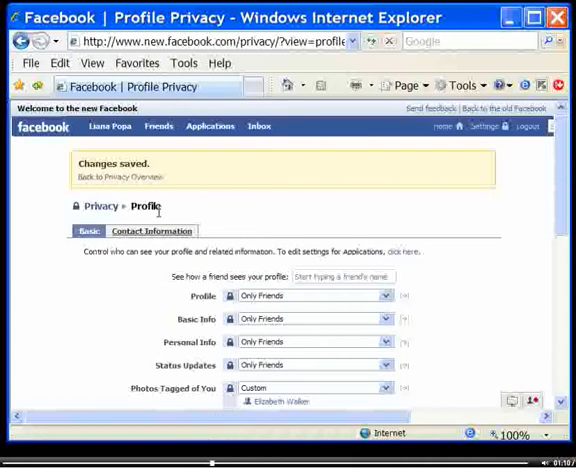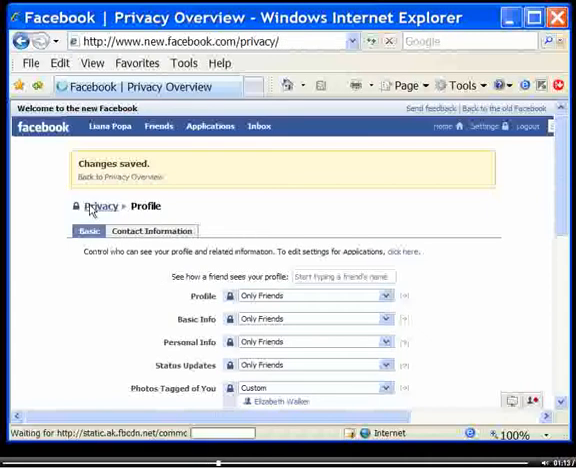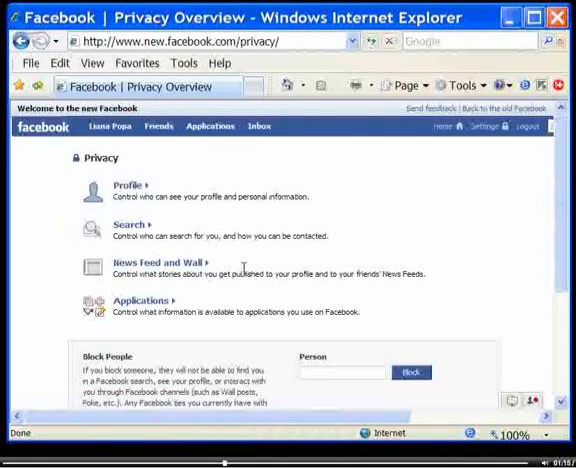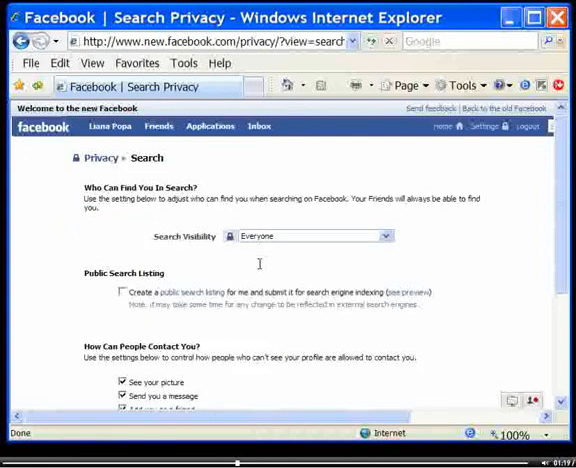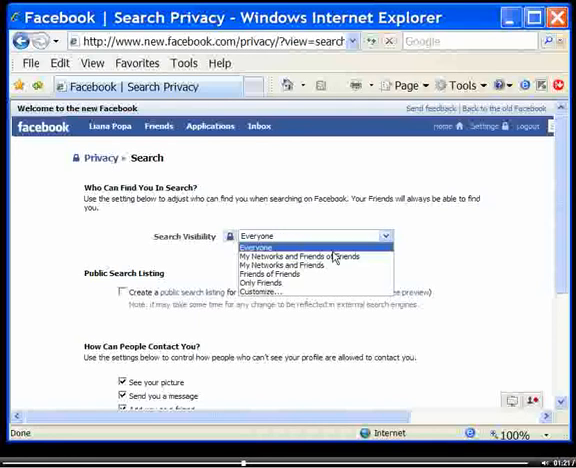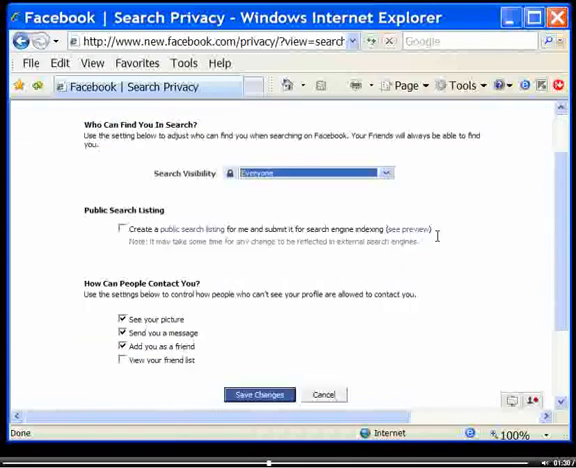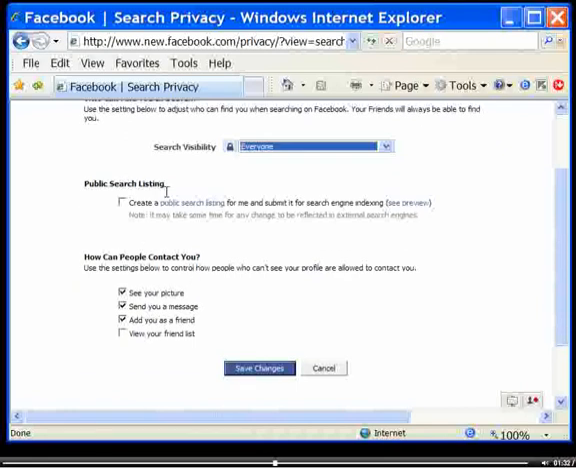The second option under Privacy, Search, allows you to choose who can search for you and what information they can find. The choices are the same as the ones under Privacy, except for the Everyone option. If you allow everyone to search for you, then you can also choose to have a public search listing. This means that if somebody typed your name into Google, your Facebook profile would come up. Click on Save Changes when you're done.